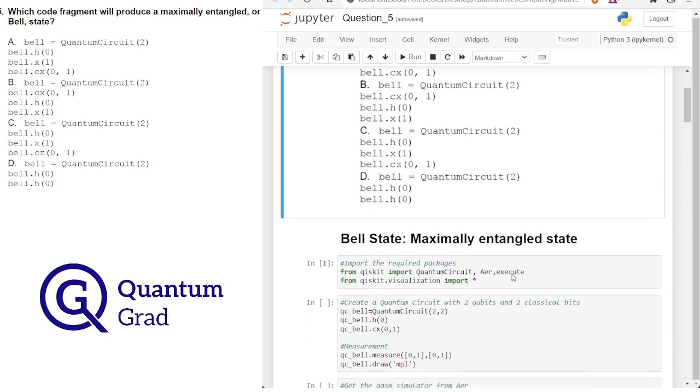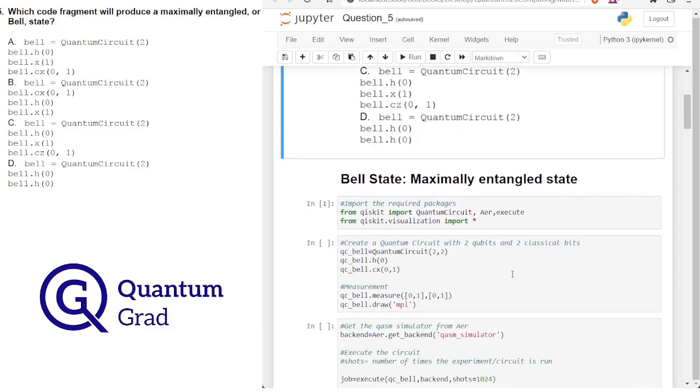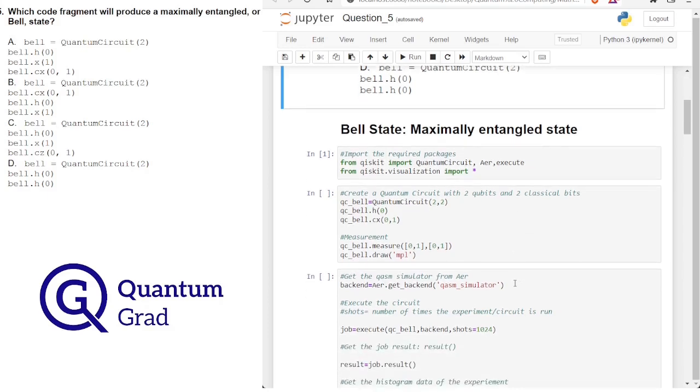This is the code. Let us first import all the necessary packages. We import QuantumCircuit, Aer, and execute from the Qiskit library, and we import all the functions from the Qiskit Visualization library. I will explain what all these functions do in just a moment. Let us first build our required circuit.